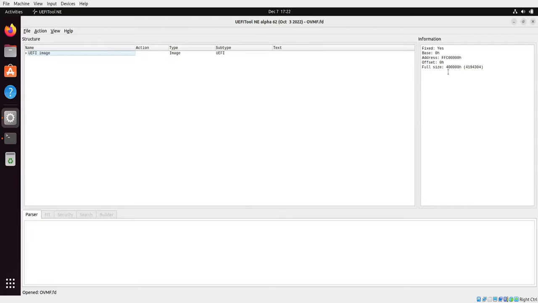Why 4 megs? We see here the full size is 400000 hex. And typically at the top level, we see a firmware device or whole file, which represents what would be flashed into our firmware storage, so SPI flash, for example. So that's why our file has the extension FD, just to tell us that this is a full firmware device. And a firmware device is described in the UEFI specification as a design component.